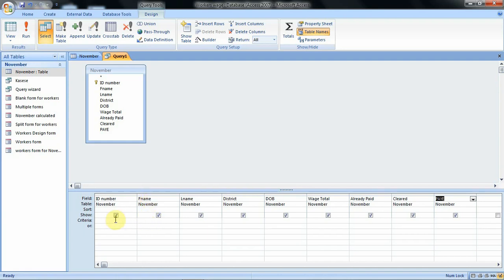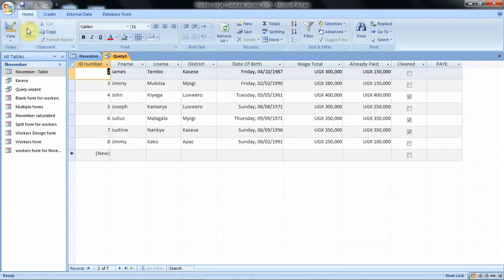So to do that, we shall use the criteria area. So we click there. After, we shall type like. After typing like, we have to put quotation. Then we put letter J and we put star. Then we close the quotation. After closing the quotation, we now have to perform the action. So to perform this action, we shall go to this Run button. So we click on the Run button.